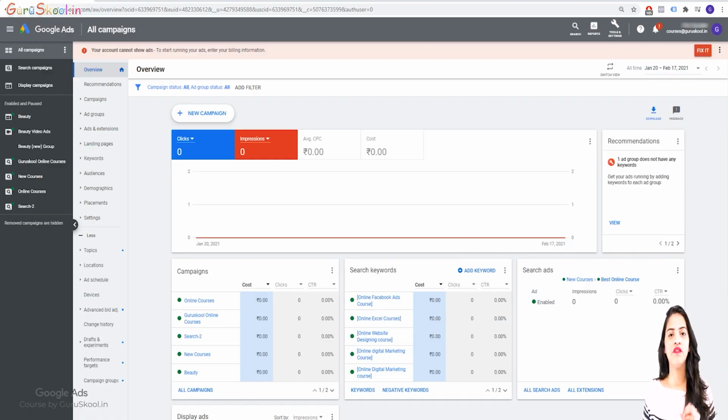But previously, we used the target CPM. This time, we'll use the maximum CPV. That's cost per view. Why cost per view? Because that's only for the discovery ads.